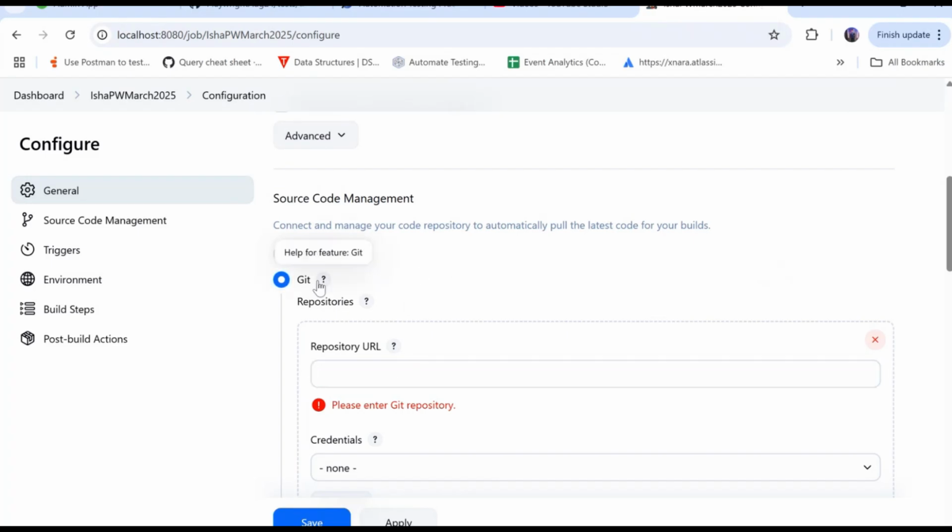But for that, we have to select a Git over here. Select a Git, and then provide the repository URL over here. In this case, we have to provide the repository URL, whichever repository that we are currently working on. Repository means the repository that we have created inside your organization.